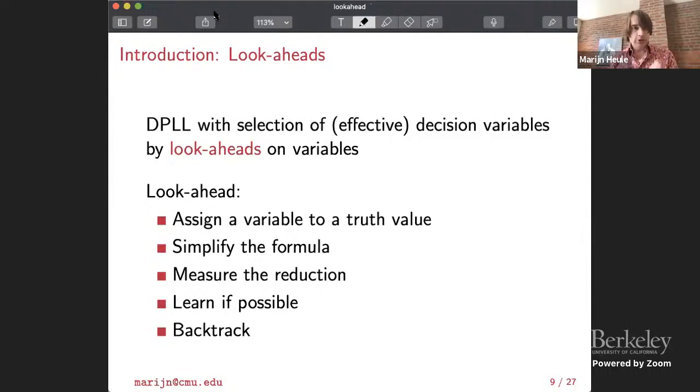A look ahead is you pick a variable, assign it to a true value, and then simplify it as much as possible. This is typically only done by unit propagation. And then you do 2 important things. The first thing is you measure the reduction. And there are many ways to measure the reduction. For example, you can measure the reduction of the size of the formula, the reduction in the number of variables. I will briefly talk about this more on some later slides.